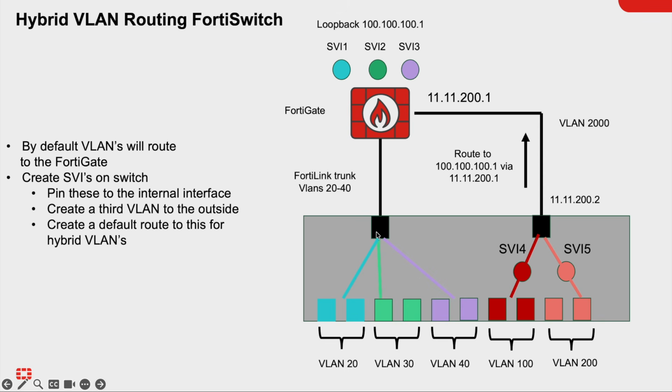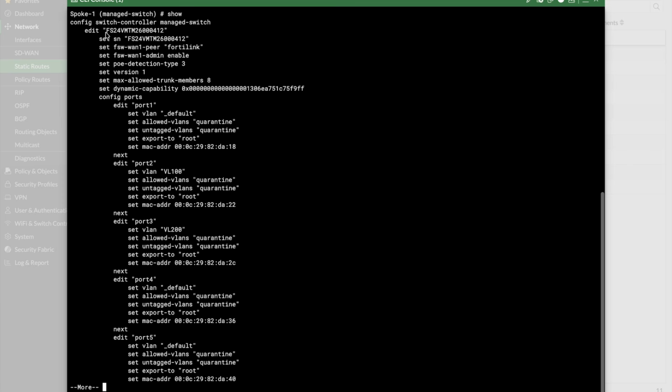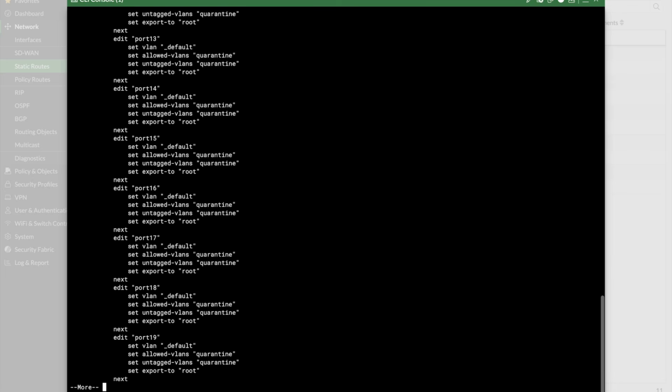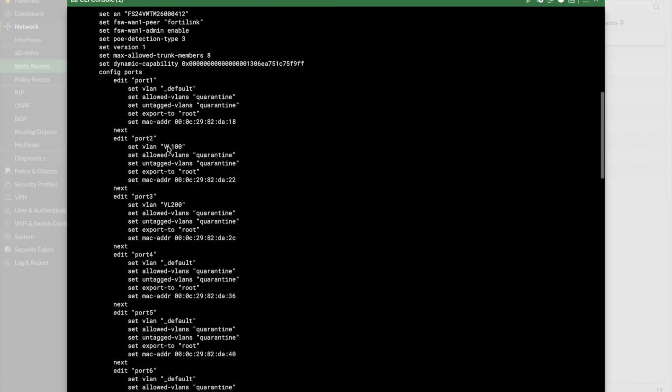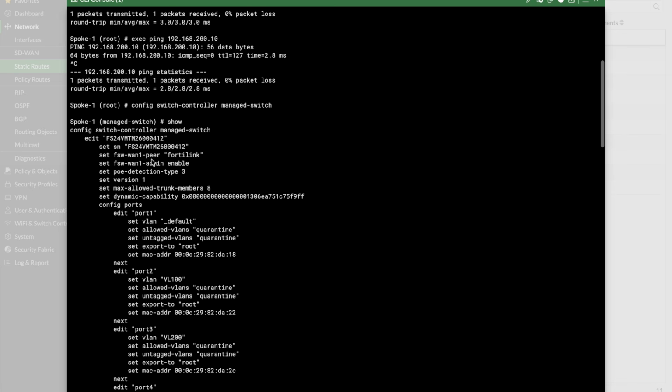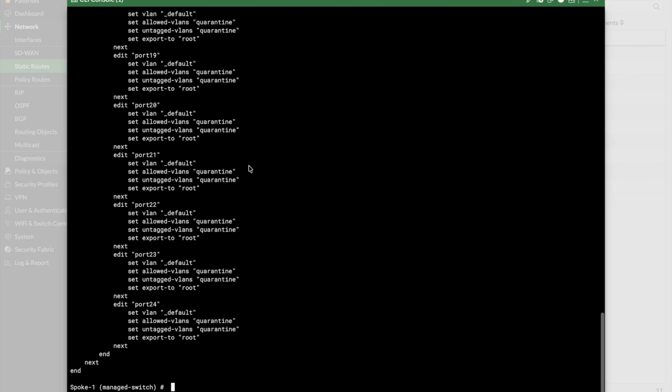The only thing is to remember that any changes you make on the switch are controlled by the primary database of the FortiGate, and let's just look at that. So if I do a config switch-controller managed-switch, these are all the configs. So there is that FortiSwitch, right? So you can see here my ports, okay? And by default, whenever I create a VLAN on the FortiGate, it's going to make sure that the FortiGate is the commander-in-chief of all those configurations.